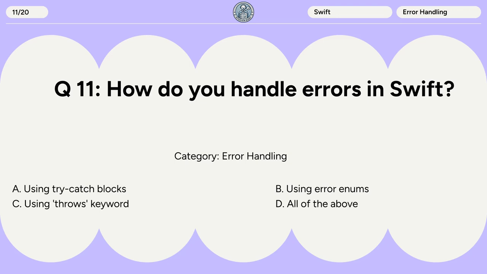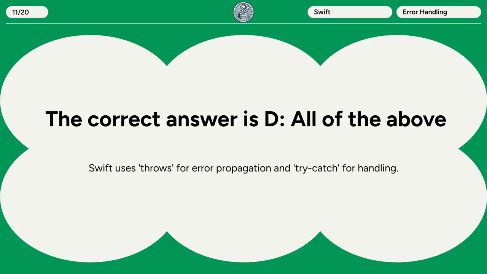Question 11. How do you handle errors in Swift? A. Using try-catch blocks. B. Using error enums. C. Using throws keyword. D. All of the above. The correct answer is D. All of the above. Swift uses throws for error propagation and try-catch for handling.